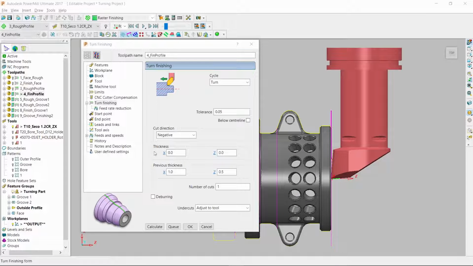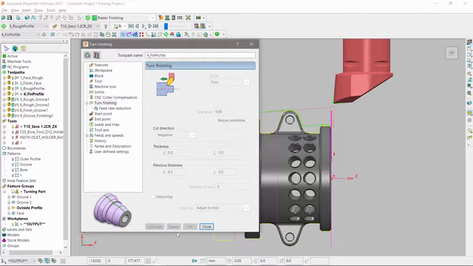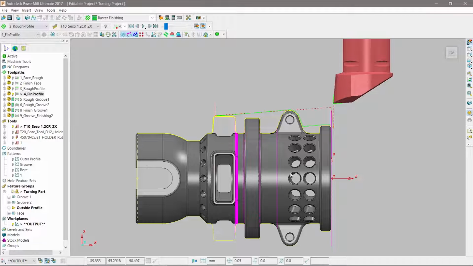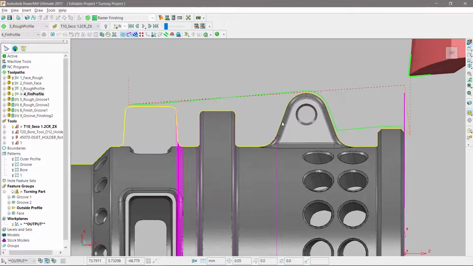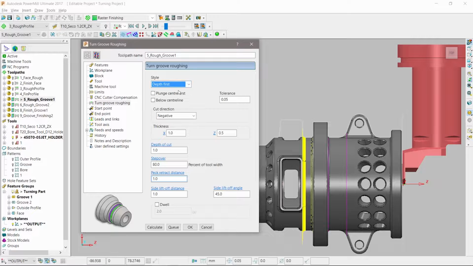We finish the profile in a similar way to facing. As well as defining the previous thickness, we can control the number of cuts required. The override stock option in the limits page allows a curve to be selected to represent the stock being cut. We can finish the remainder of the outside profile with grooving toolpaths.